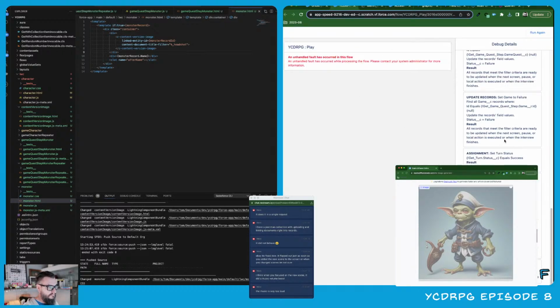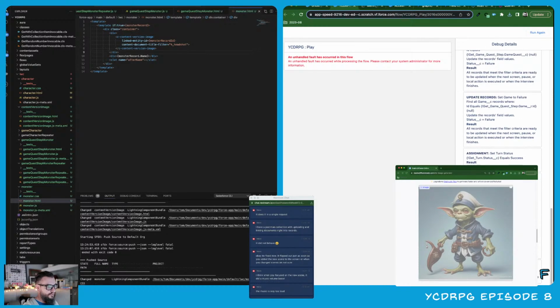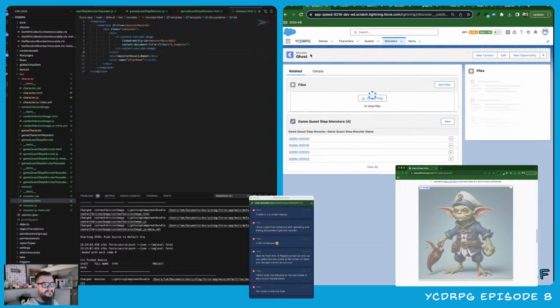Uh-oh. Something broke. I wonder what did break. We didn't change anything. Well, let me get my goblin picture in here anyway.